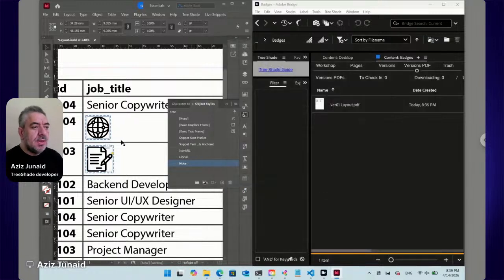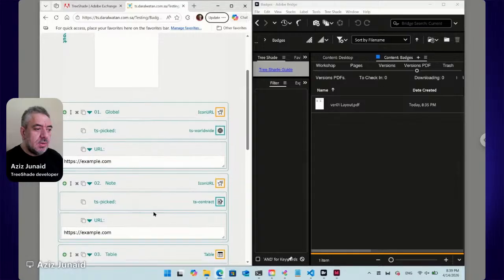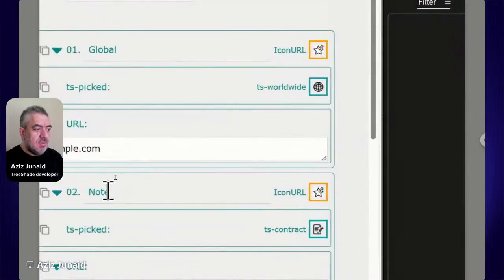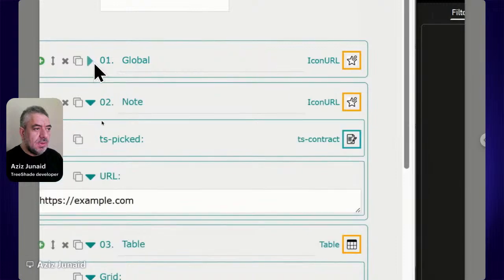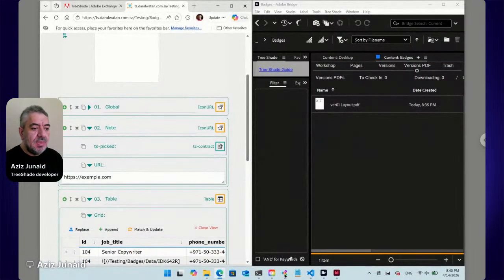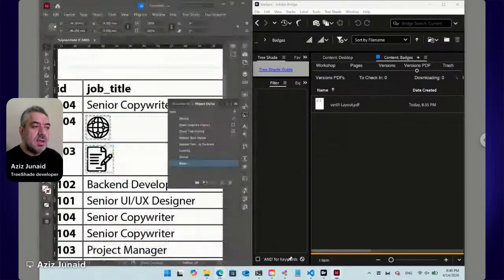Let's cancel. Anyway, the main idea is that you have different object styles depending on the display name that you modify here, global and not, and you have the based on style, which is the item type, icon URL, as universal between the items with the same type. Okay, that's it.